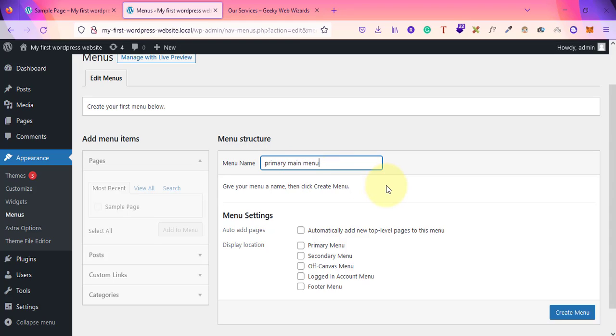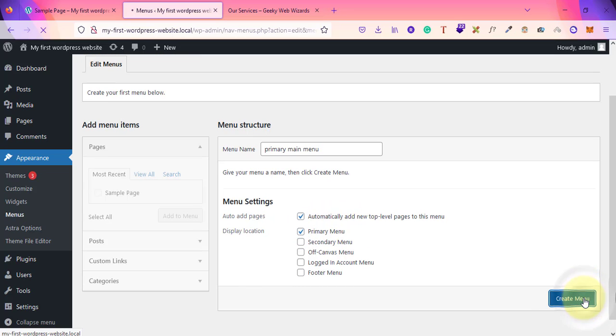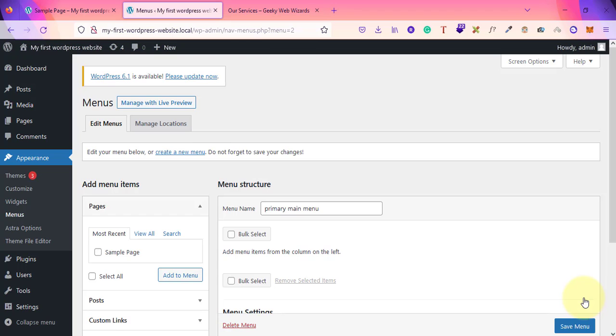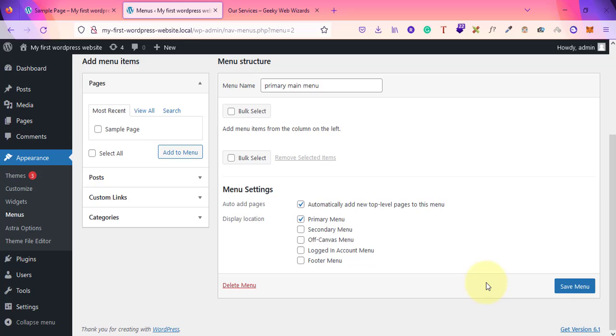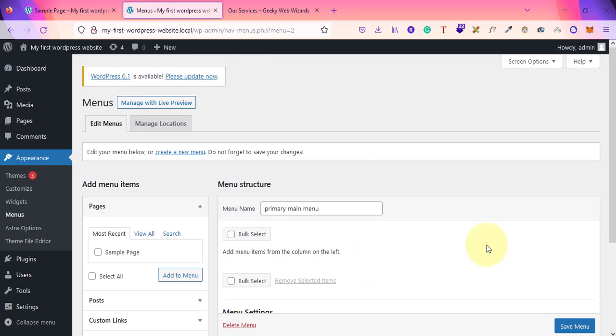You can name your menu whatever you want. Select this checkbox for now, and check this primary menu as well for now. Just check this box. I'll tell you what exactly this means. So create a menu, click on this button, and as soon as you create it, we have this option to edit your menu below or create a new menu. Do not forget to save your changes.